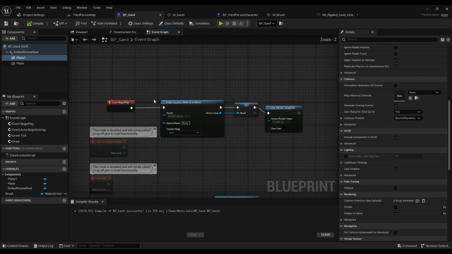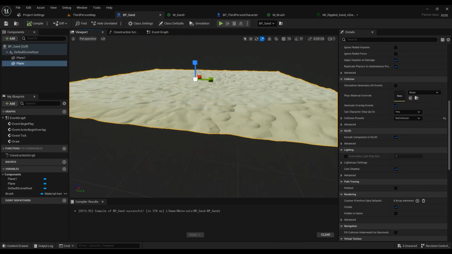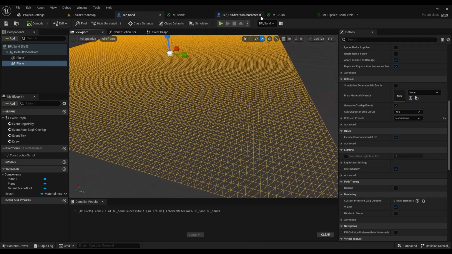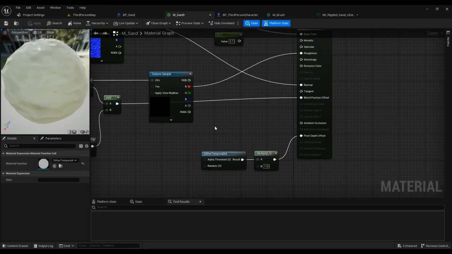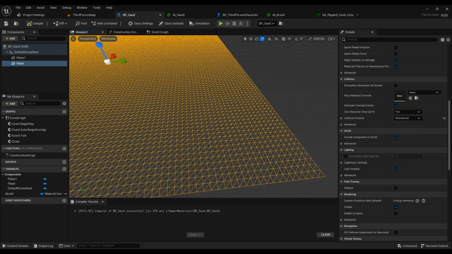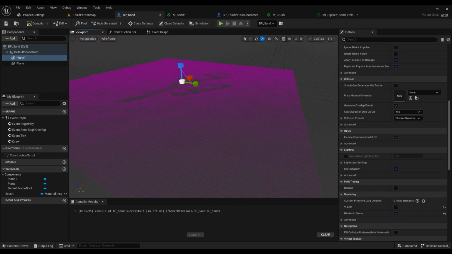okay, so this is the event begin play. After you created and added the planes, you have to, I mean, not the event begin play. I have something else to show you. So the plane that you need to use, as I said, you are changing the world position offset, and this is based on the triangle count.